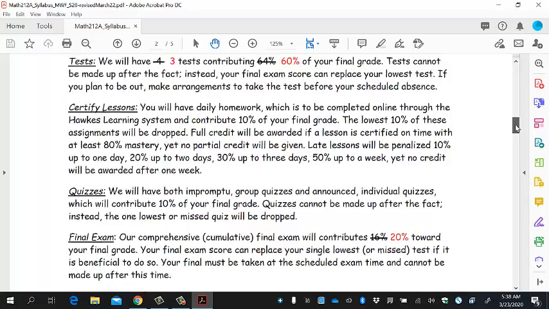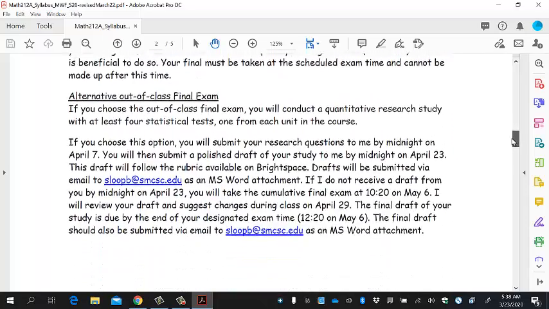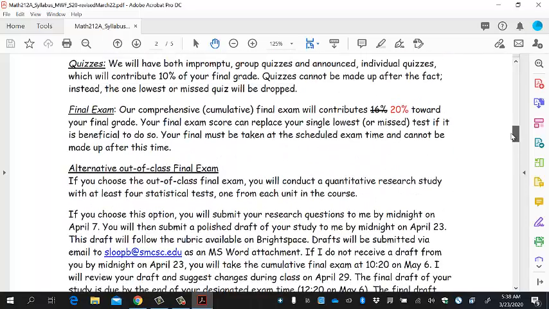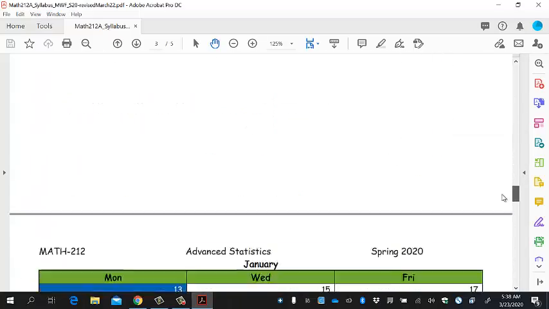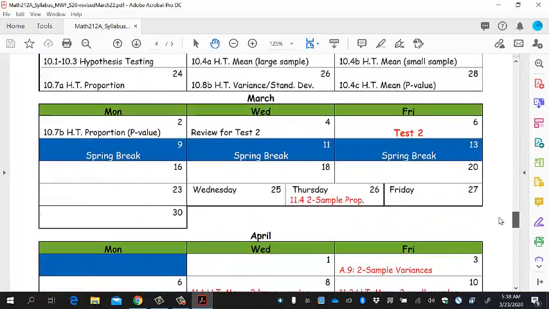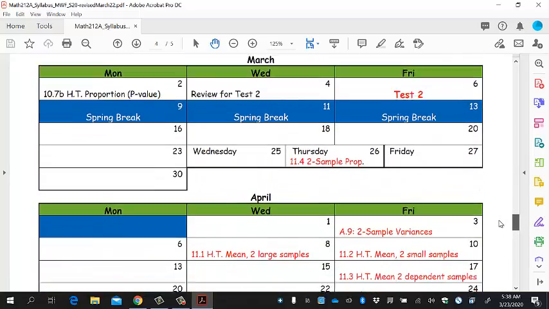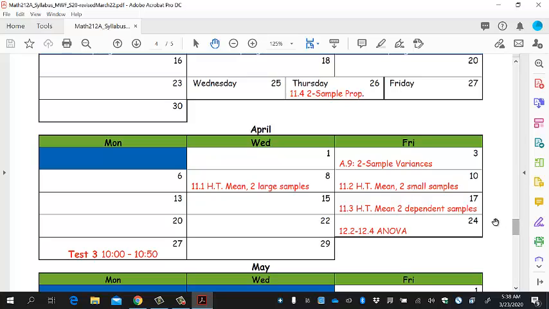Okay. The other thing that is different now is your final exam. Before it counted 16% of your grade, now it will count 20% of your grade. And the calendar on here, I have updated that. What you see here in red is when the certify portion of your Hawks homework is due.